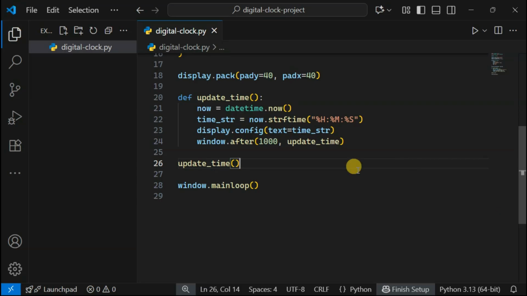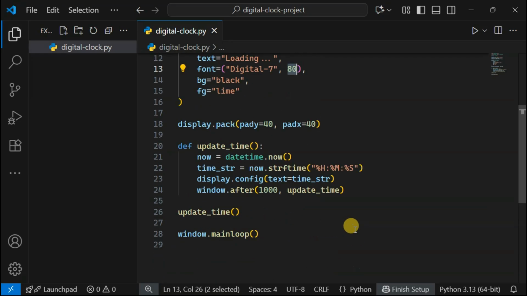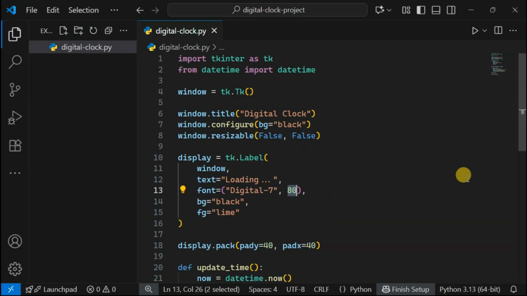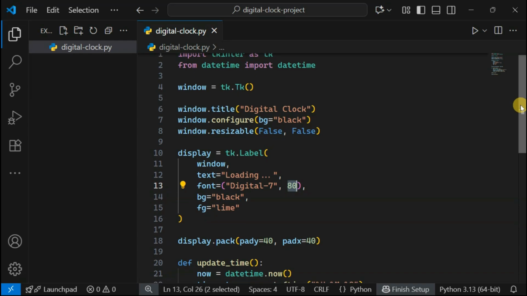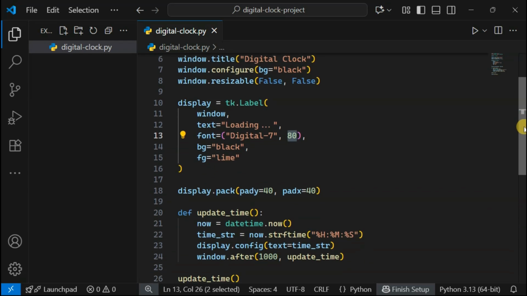Want to change the color? Just change that lime to red or cyan or whatever. Want bigger text? Change that 80 to like 100. Go crazy with it. If you made it this far and actually built this with me, that's awesome. You just wrote your first GUI program.